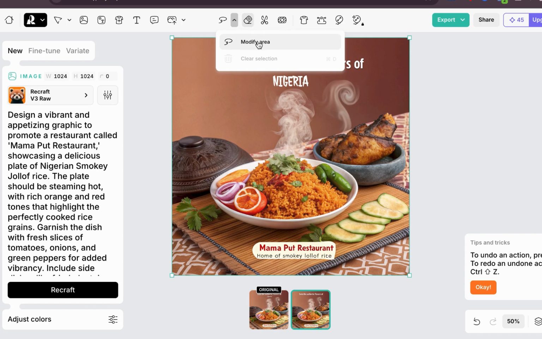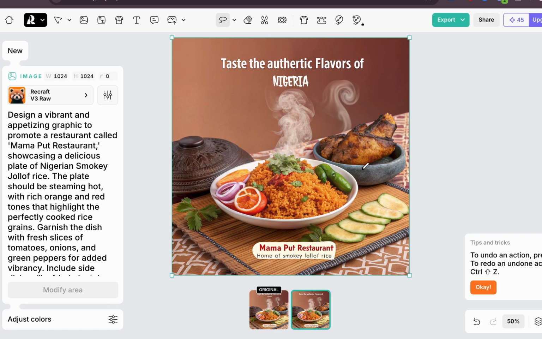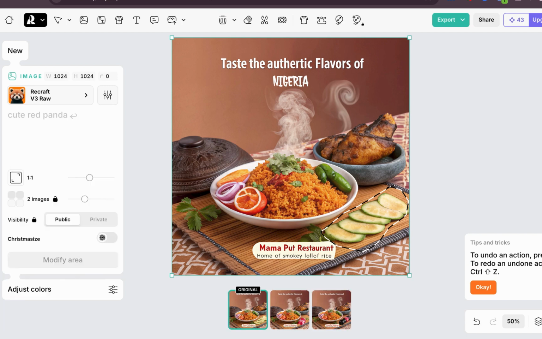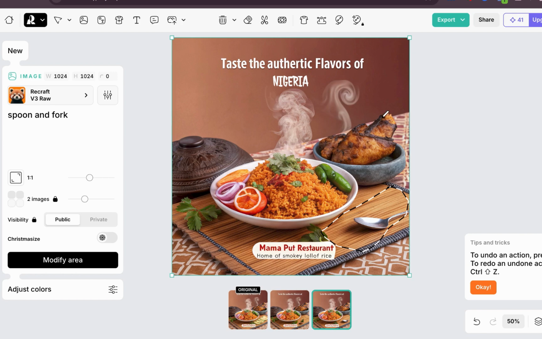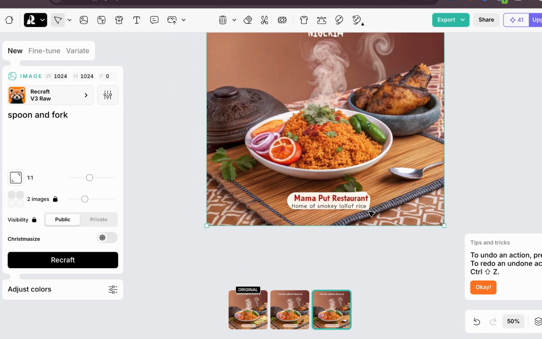So let me modify an area. Modifying is more like inpainting, if you are used to inpainting. So I'll just highlight this particular area and I'll say spoon and fork. So let's see. Okay, so I think this worked. You can see now we are good to go. Select this and you can see we have the spoon. There is no, is it cucumber? It's not there anymore, and you can eat your jollof rice.